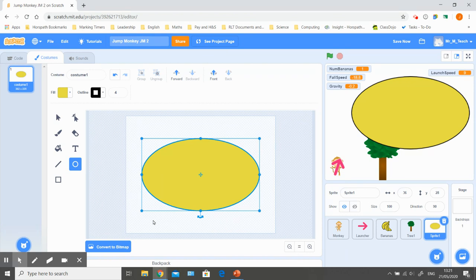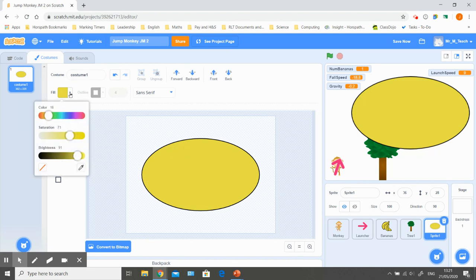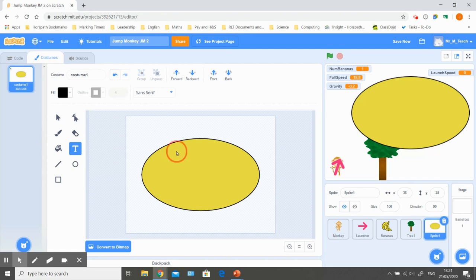And now I need to add some text. I'm going to use the text tool over here. The text naturally might be quite small, so let's see what it looks like. Well, it can't be seen at all because I've still got the same colour as the fill. Let's put that on black. Okay, and try again. A bit too high.